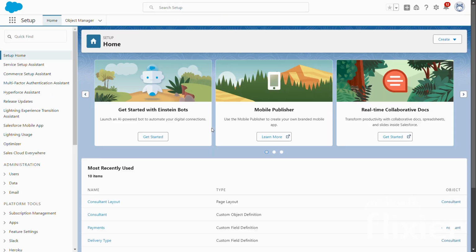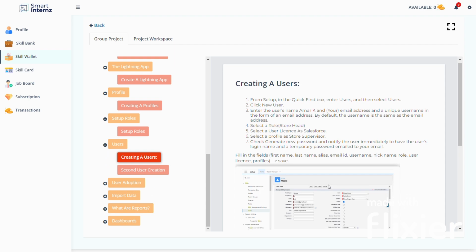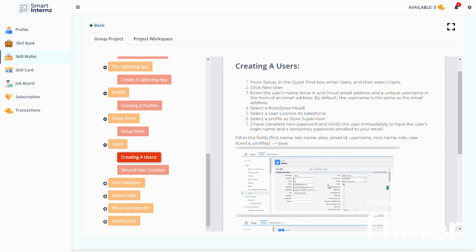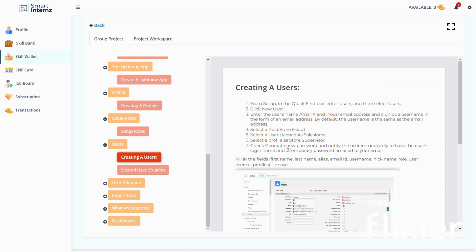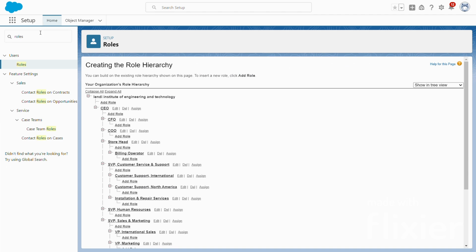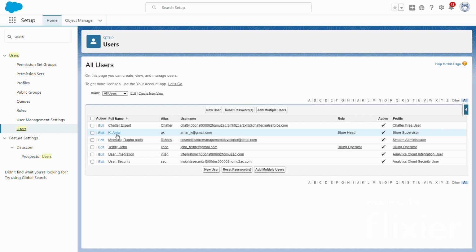After that, we create users, in the sense it may be a customer or anyone. See here, we create a user by using those instructions, and we keep certain limitations on them. See how I am performing the operations here. I have entered the users tag in the quick find box and entered the user settings. Here the users are K Amar and John Teddy. We can customize as per our requirements and the customer requirements.